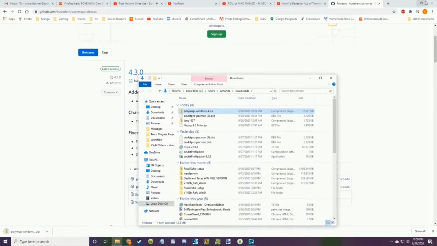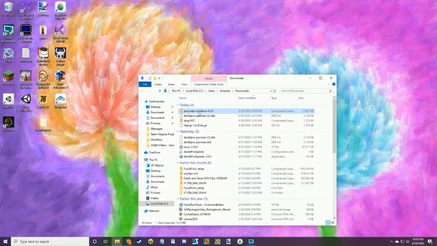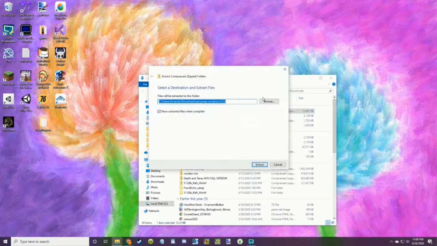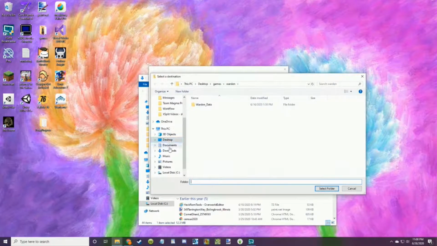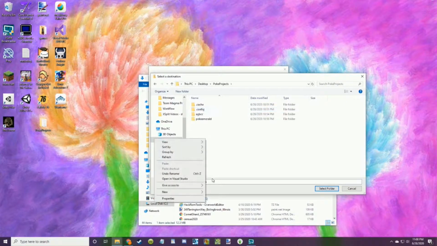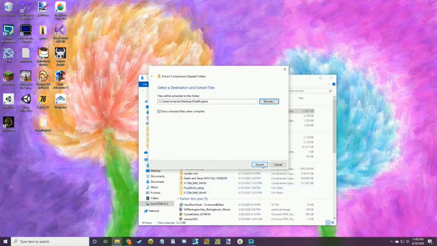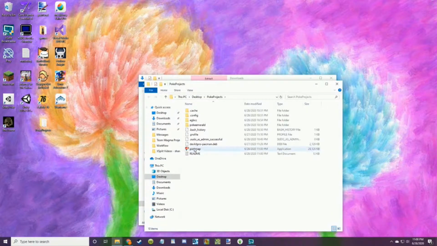You're going to open up your downloads folder or wherever you download it to. You're going to extract it and install it. I'm just installing it into my PokeProject folder. Straight in there. It's only going to have 2 files. It's going to have the executable and it's going to have the README. That's it. Boom, it's done. Just like that.